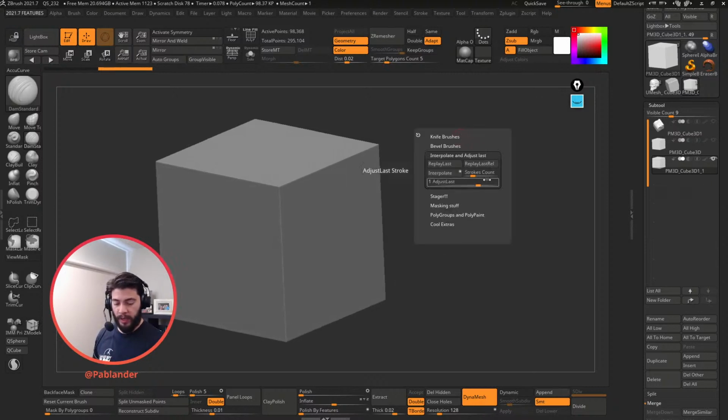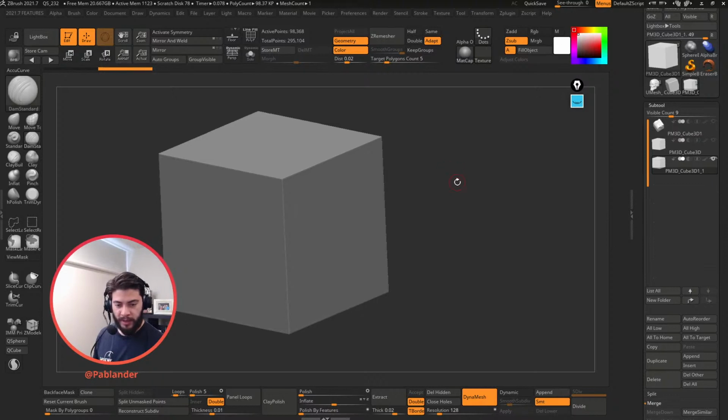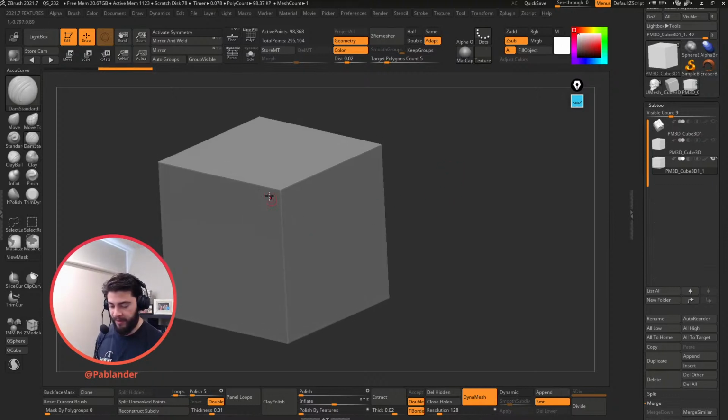All right, so we have done... Hang on, I think I have... Oh, this is the reason why some things were a little bit wonky. I had the touch mode of my Cintiq on. All right, now I can move a little bit easier. Cool.